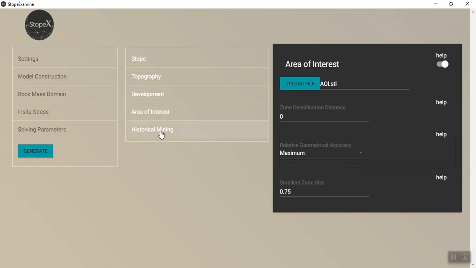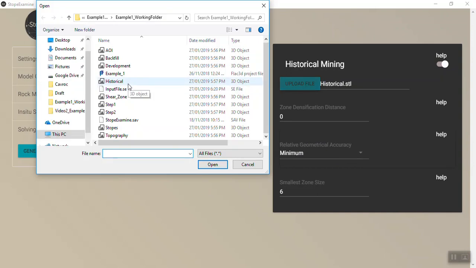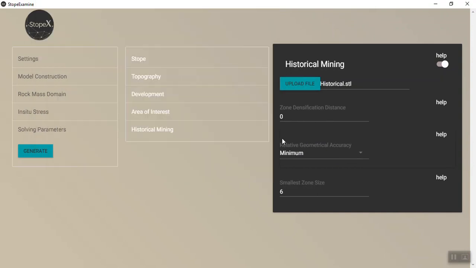And then historical mining, know that I can upload that, and that's not going to be as important either. Okay, so now we can move on to setting our rock mass domain parameters.